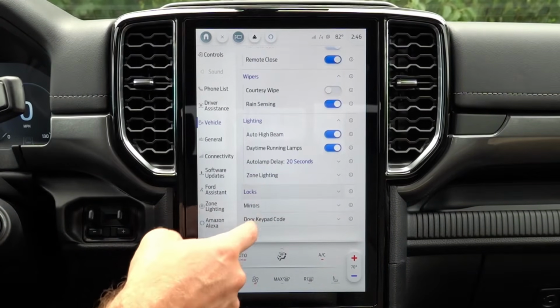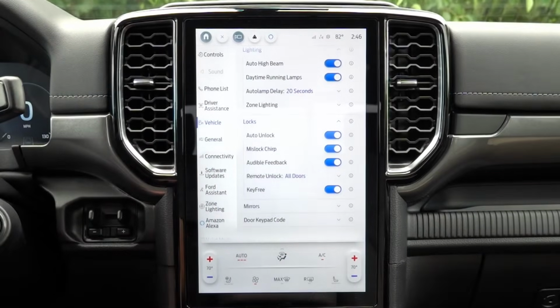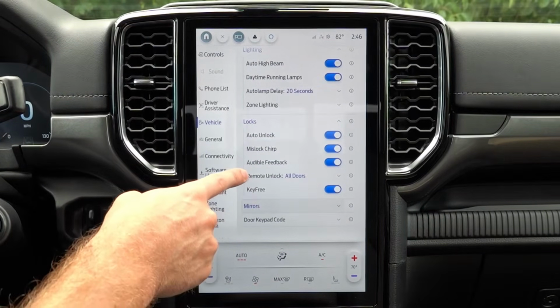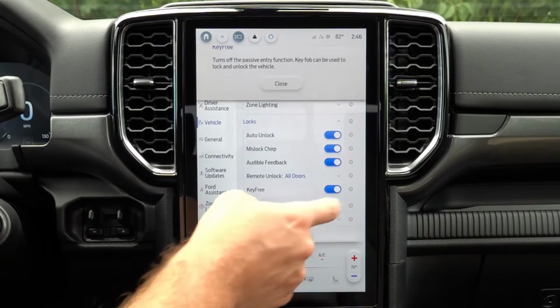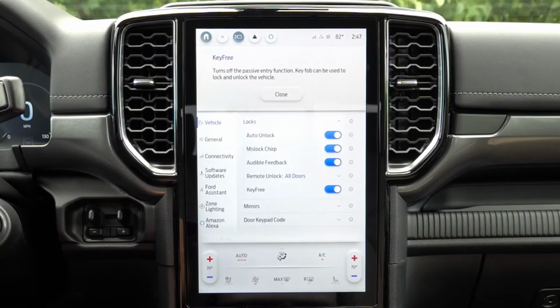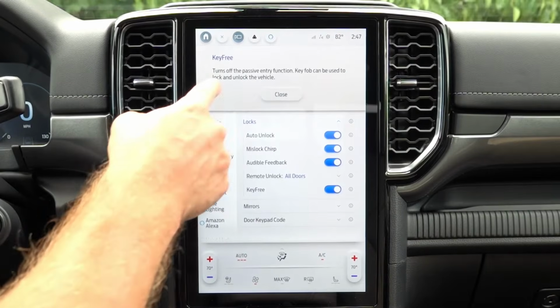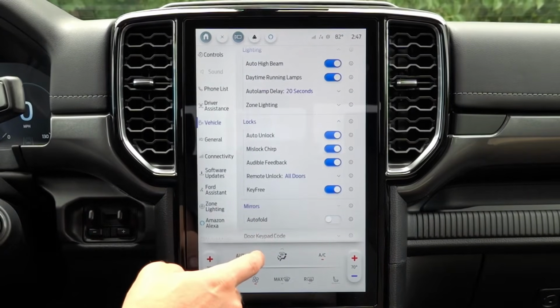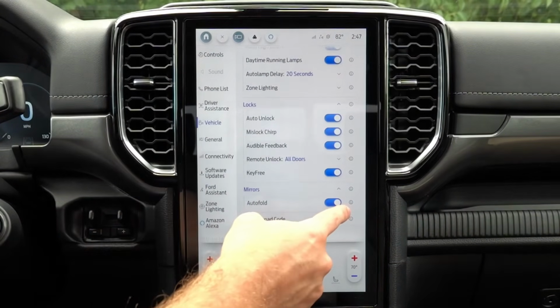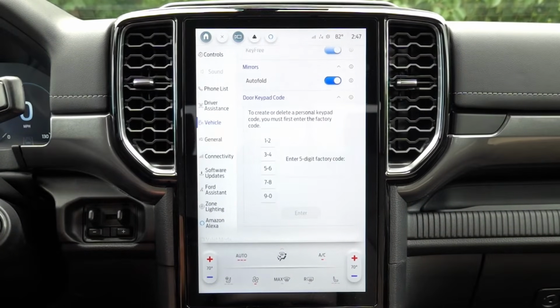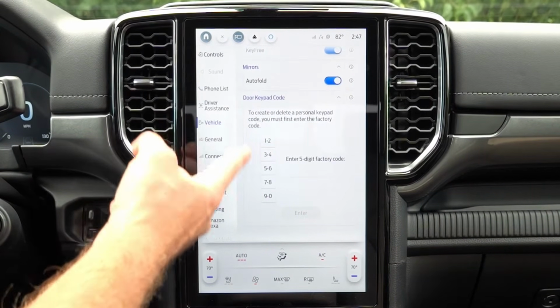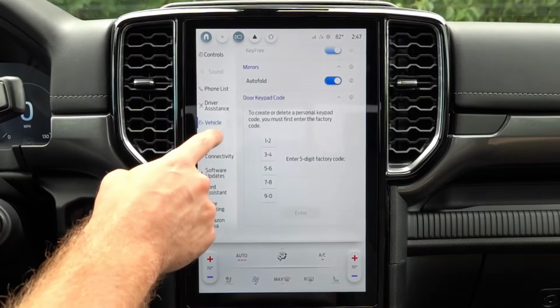Lots of customization there. Locks, unlock, so there is your different auto unlock or auto lock functionality, key free. Basically turns off the passive entry function. Key fob can be used to lock and unlock the vehicle. Mirrors, automatic power fold on off. And then we have our door keypad codes, so you can delete or add new keypad codes to enter the vehicle without the key fob being present. You can simply just use the code on the door.